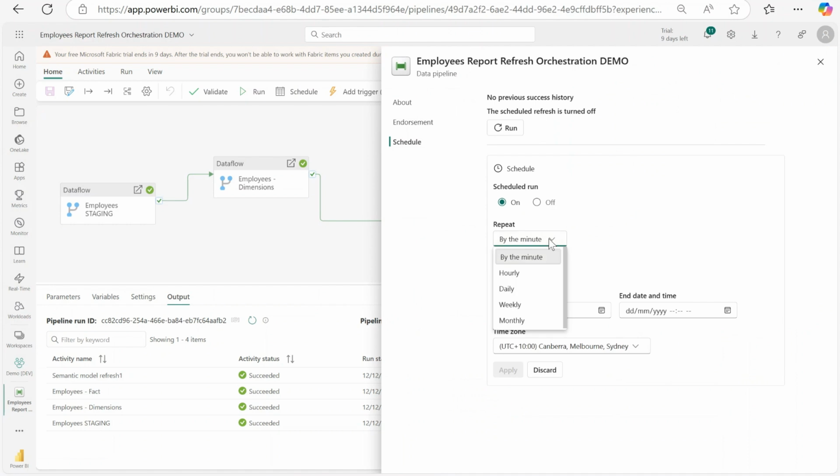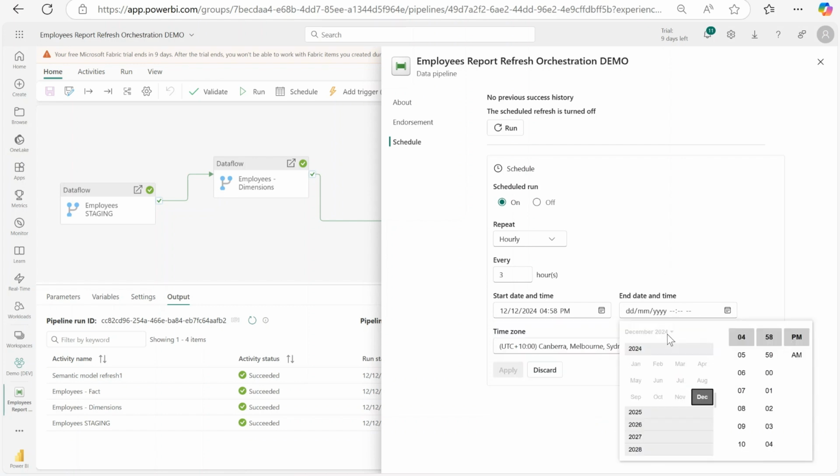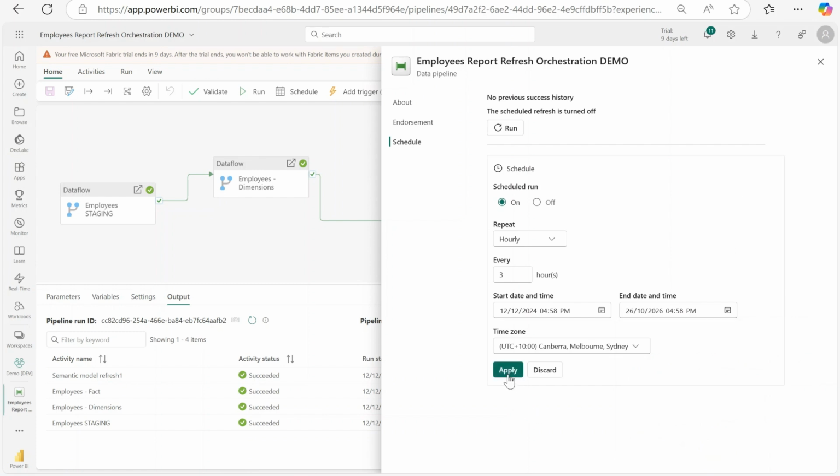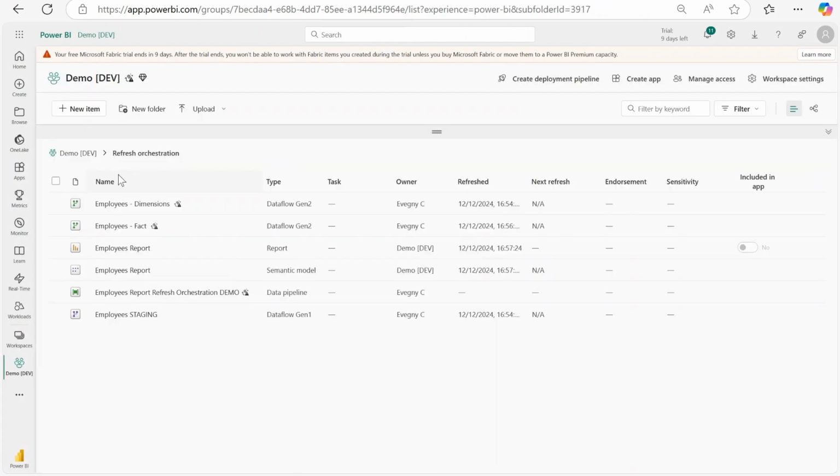We can schedule it by minute, hours, daily, weekly, etc. So I'm just going to select by hour and let's say I want to refresh it every 3 hours. I'm going to select start date. I'm going to select end date. Apply and it's done. If you go back to your workspace, you will now see that a data pipeline is created in the workspace.